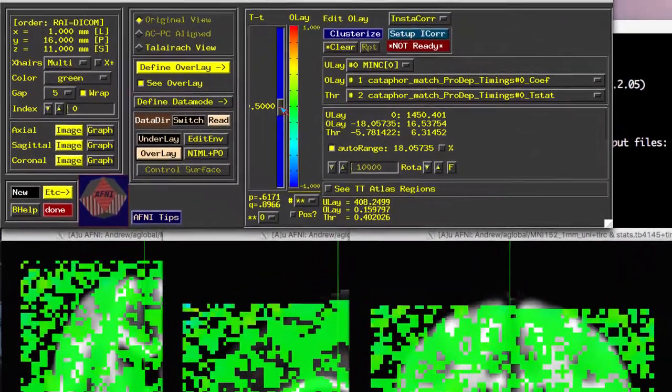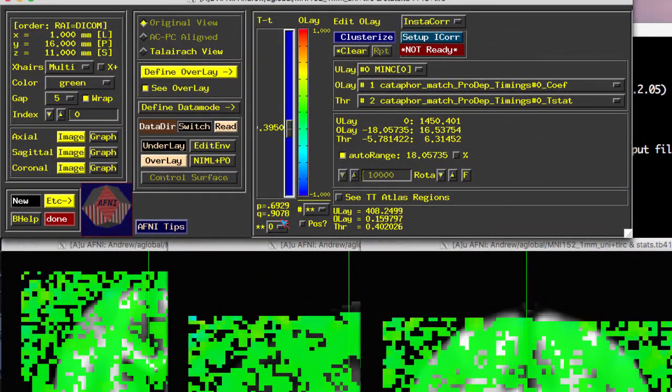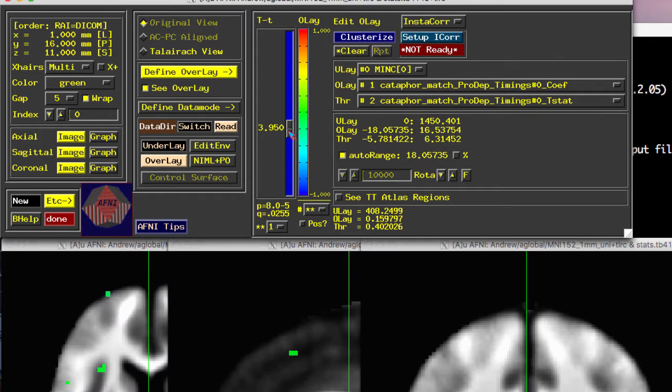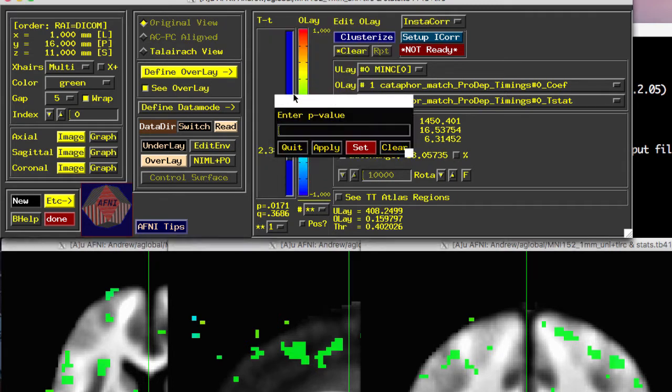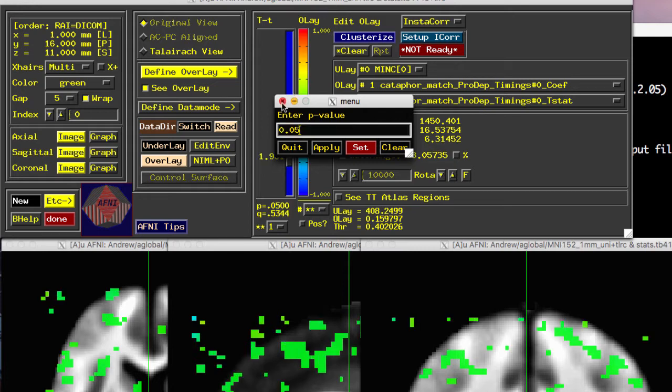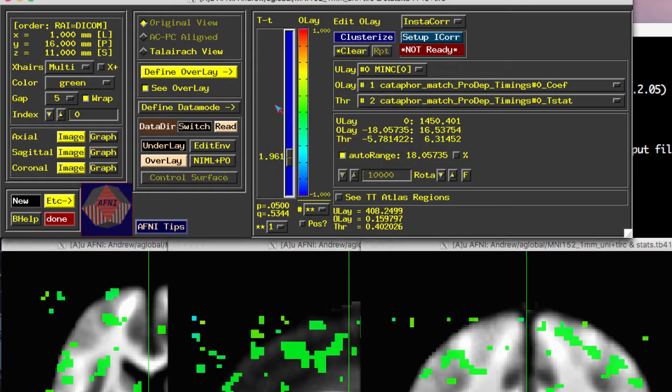You can clean some of this up by changing the p-value threshold, which only displays voxels passing a certain p-value. An easier way is to right-click on the t-t area and manually input your p-value. Note that the cursor changes to yellow when you pass over a part of the viewer that has hidden options.